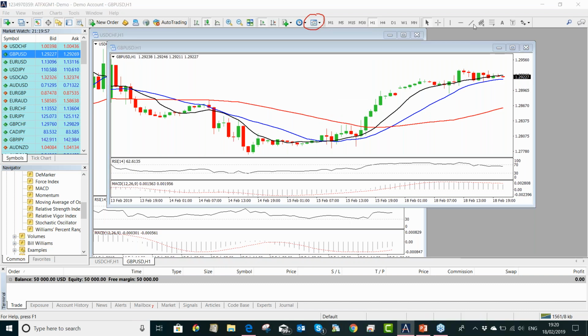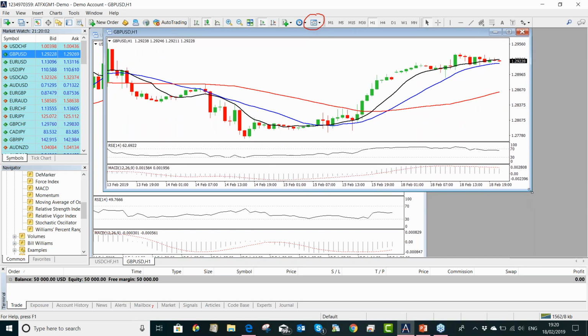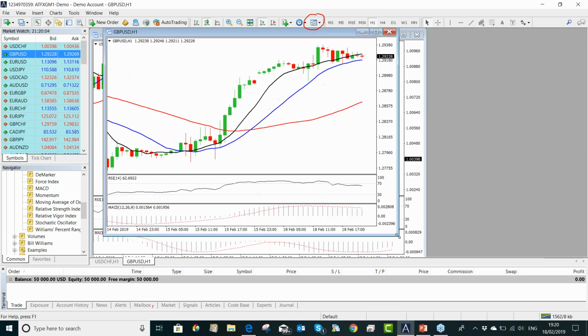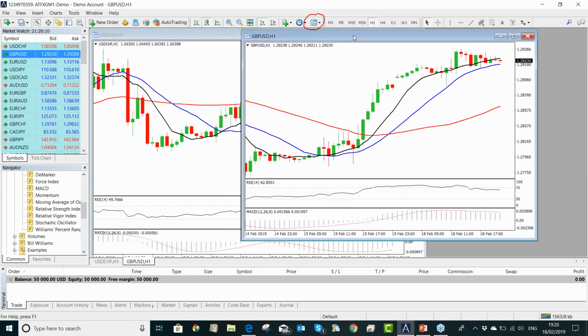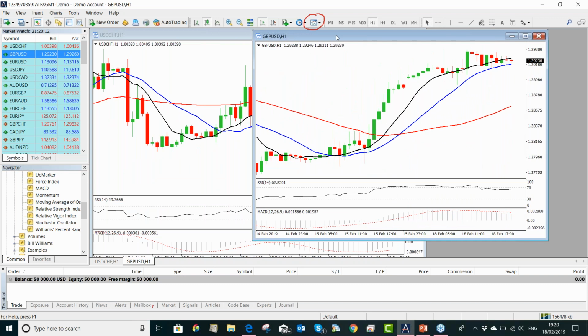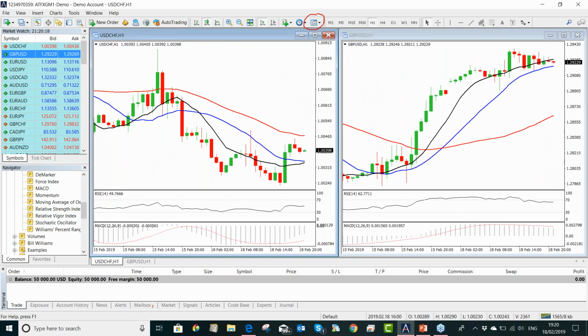So what I'm going to do now is put those charts alongside each other. An easy way of doing that so that we can see as much as possible on our screen is if we just go to window and we click on tile windows, then that will nicely put those two charts next to each other. So we can actually have any number of charts open at any one time.